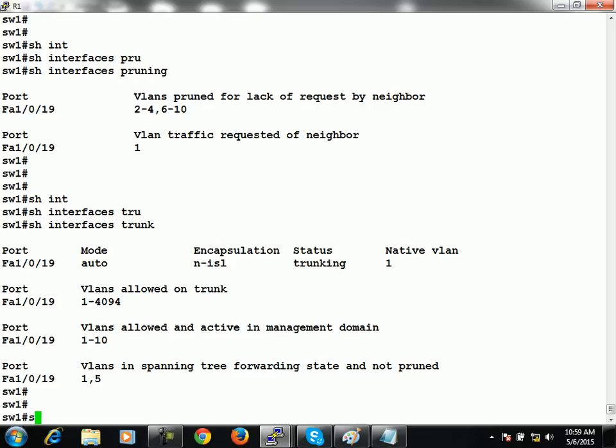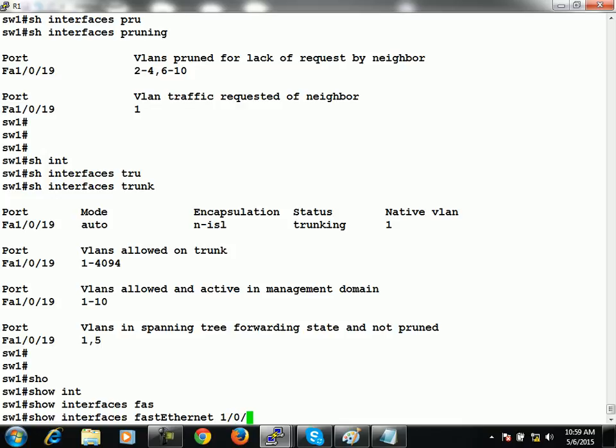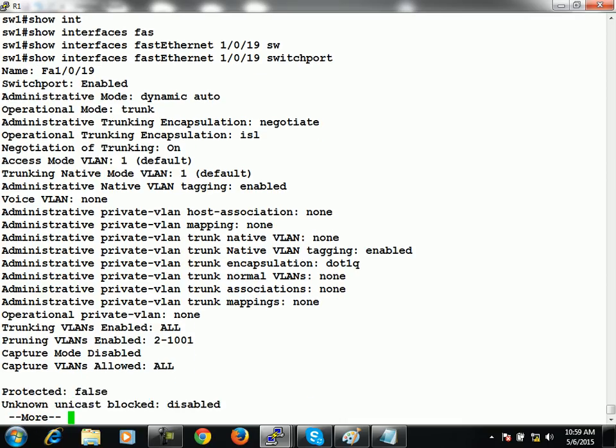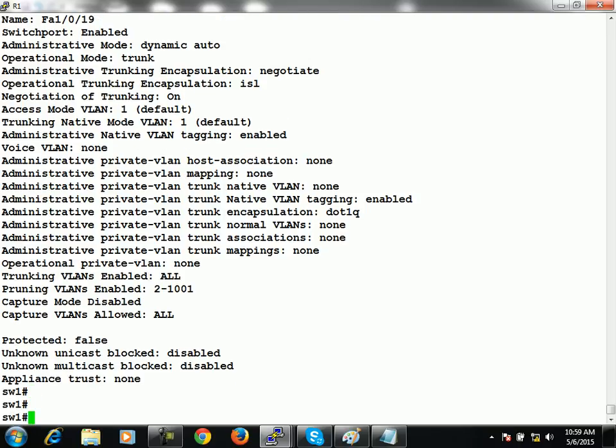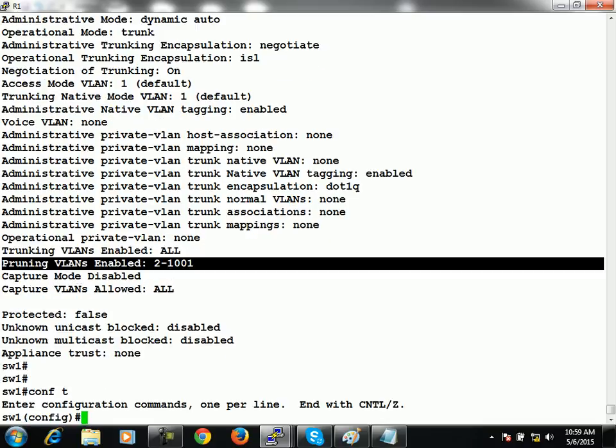Now let me show you one more thing here. Show interface FastEthernet 1/0/19 and then switchport. As you can see, all VLANs are allowed for pruning except VLAN 1. Let's say that we do not want to let switch 1 prune VLAN 10 on this trunk port, right? So what can we do?